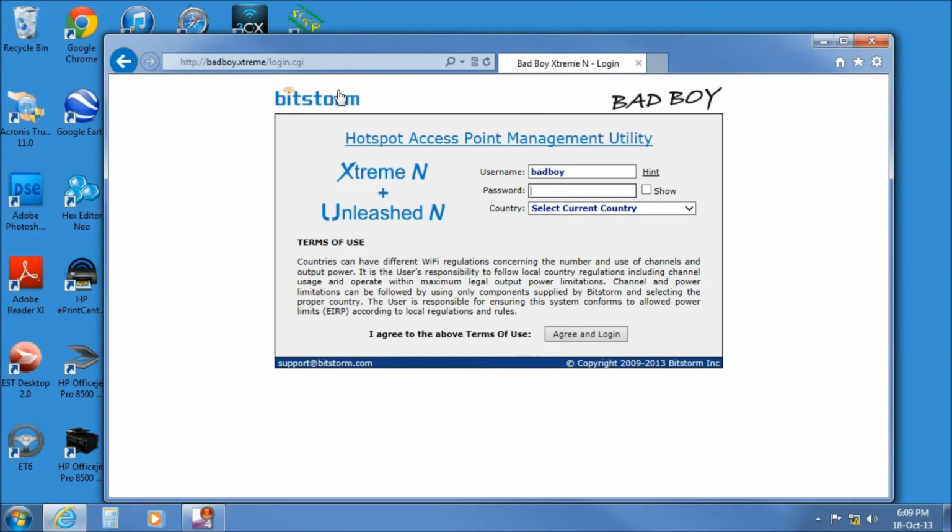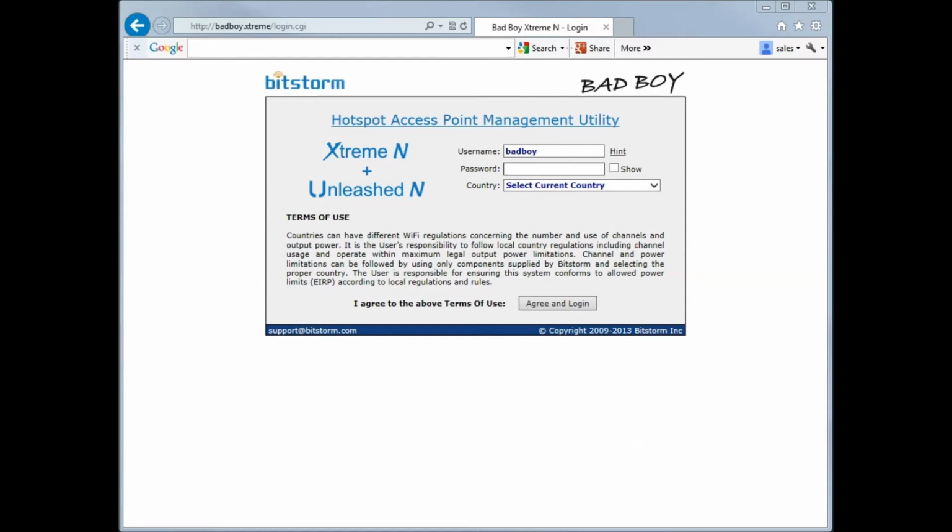What you'll get next is a login page. Even though you may not be yet connected to the internet, the hotspot access point management utility will appear when you enter badboy.xtreme into the address bar. This is because the utility does not exist out on the web, but rather is resident within the Xtreme itself, and you're calling it from there.